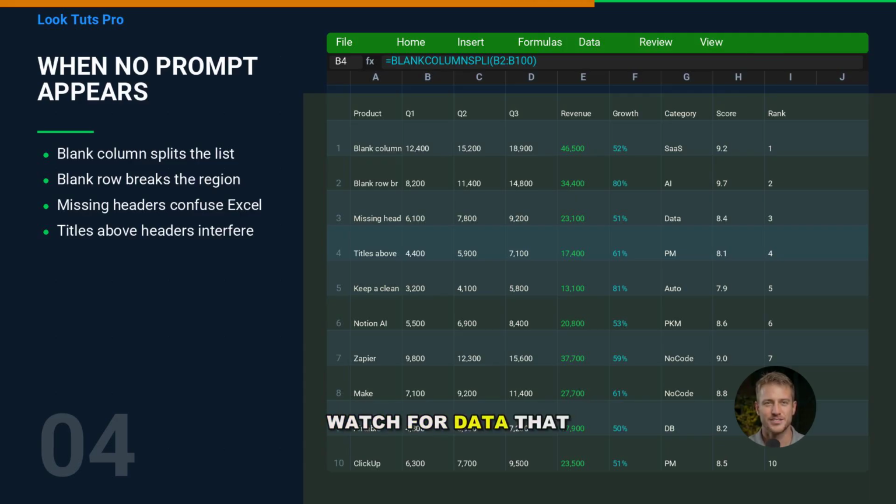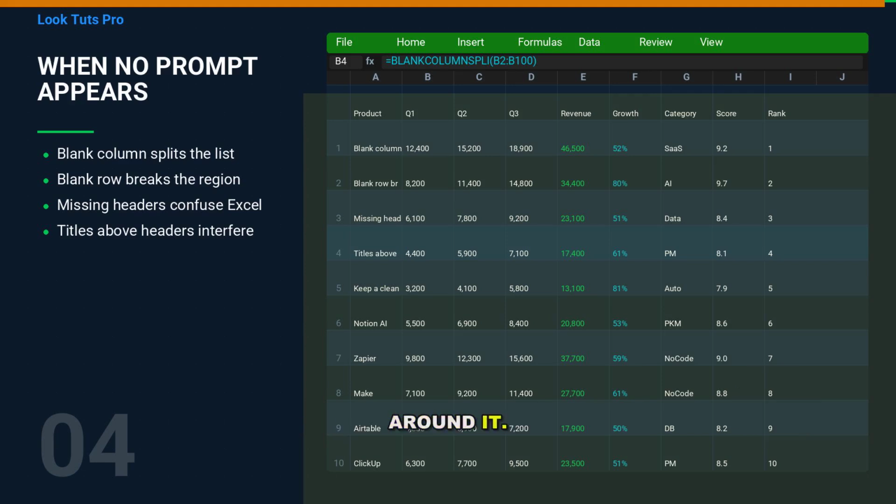Also watch for data that starts on different rows, like a title line above the headers or extra notes in the top rows. These elements can confuse the list detection. The fix is to make your dataset a clean rectangle. One header row, no completely blank columns inside, and no stray cells around it.